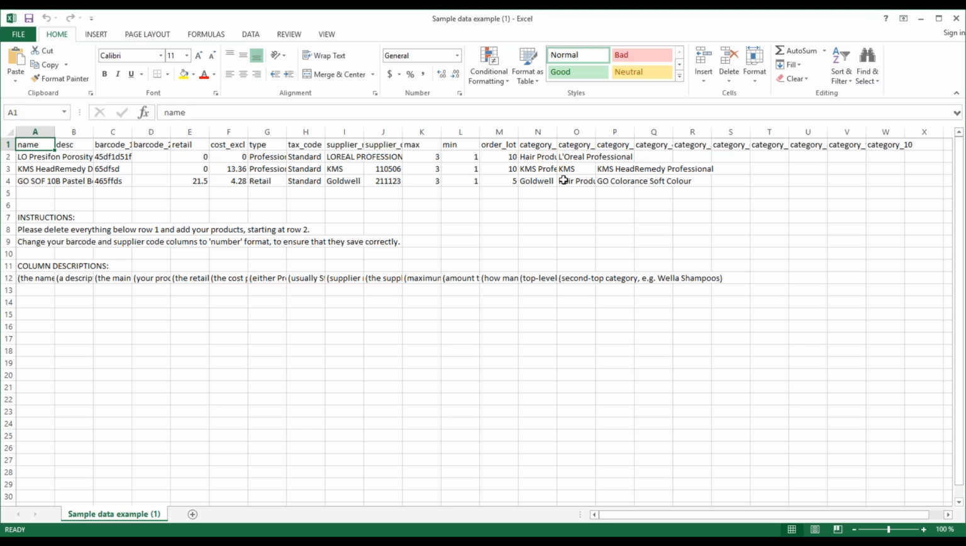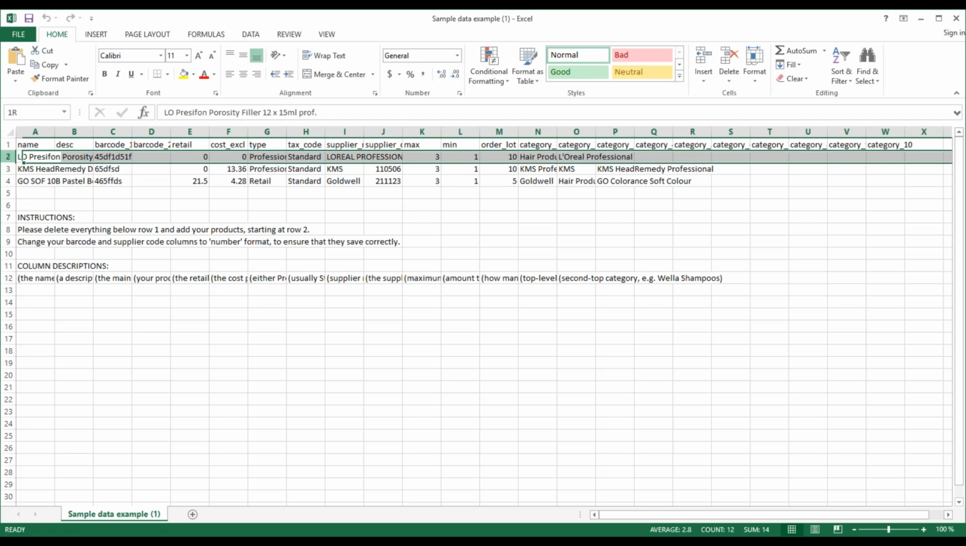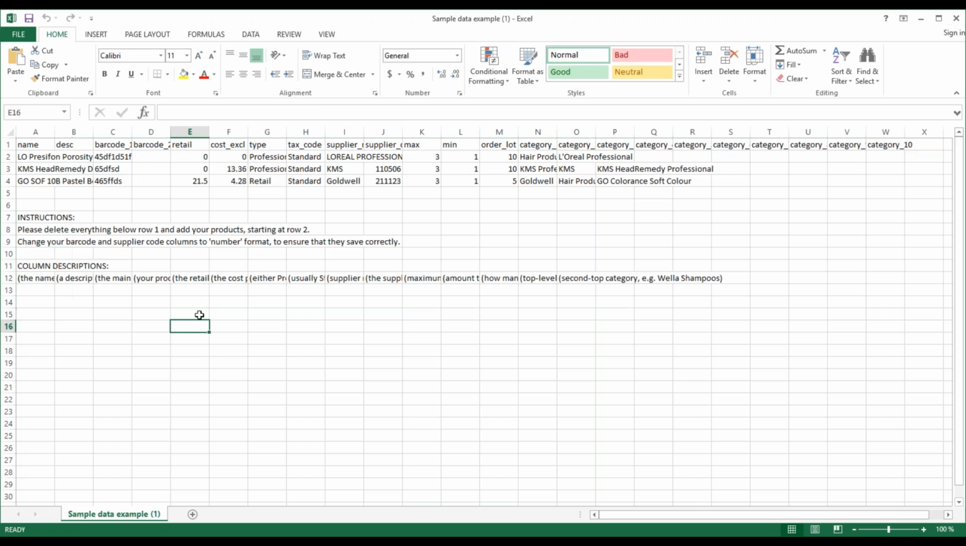Here is an example of what the sample file looks like. It has all the correct headings that you need, as well as some examples to get you started. As you can see here, you'll need to delete everything below line 2 and also change your barcode and format columns to number to ensure they save correctly. You'll need to do this whenever you're using .csv files that include barcodes.